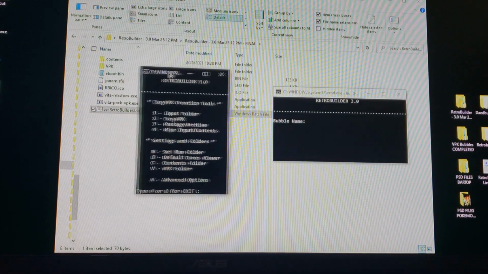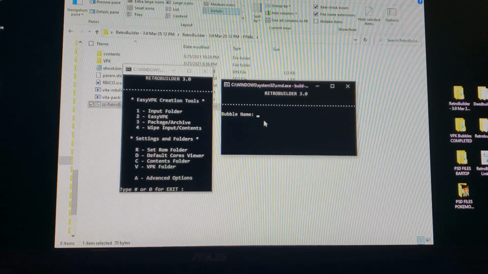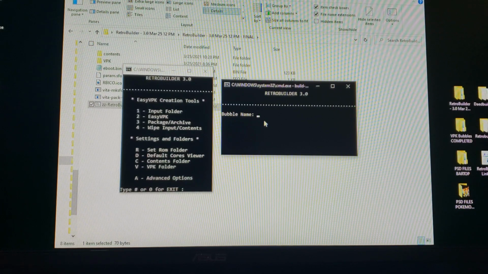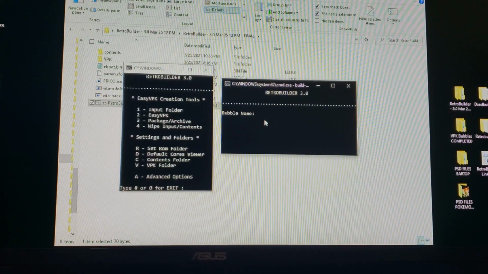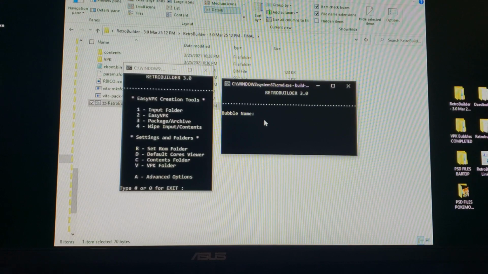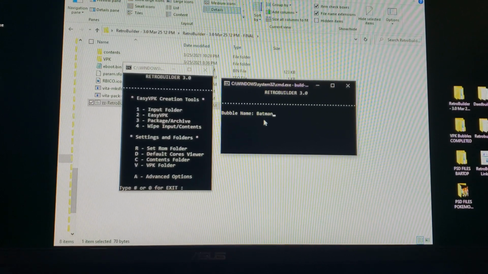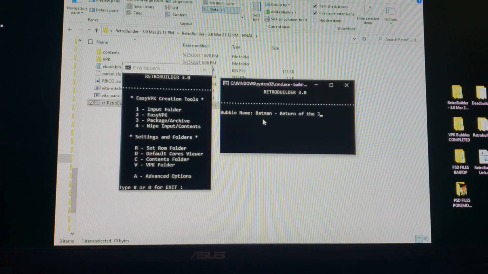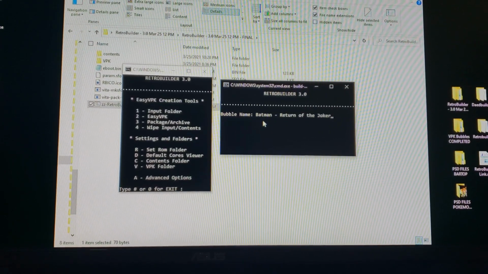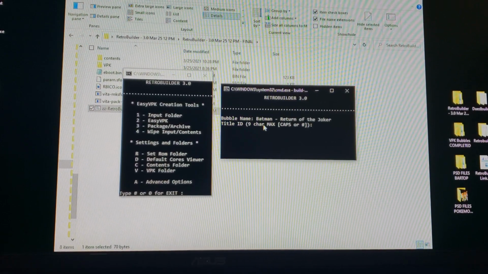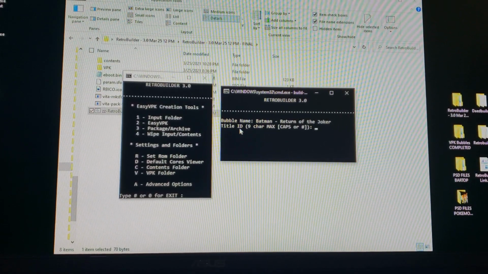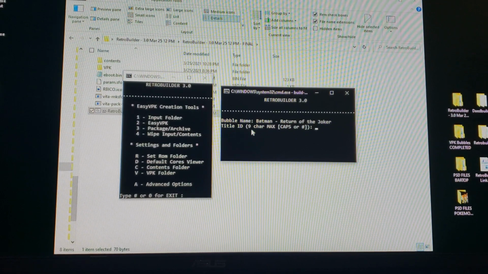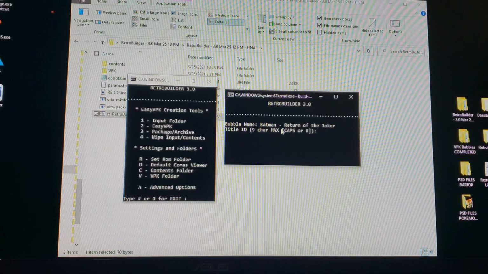box like this. Okay, like this here, and it's going to say bubble name. This is the same as it's been. Okay, so you want to name your bubble. So for this one, I'm going to name it, let's do Batman Return of the Joker. Okay, so once you've got that in, hit enter. Now this is really the only part here that you could run across some issues. Just make sure that you only enter in 9 characters, exactly 9 characters. They have to be all caps, and they could be a number if you prefer.